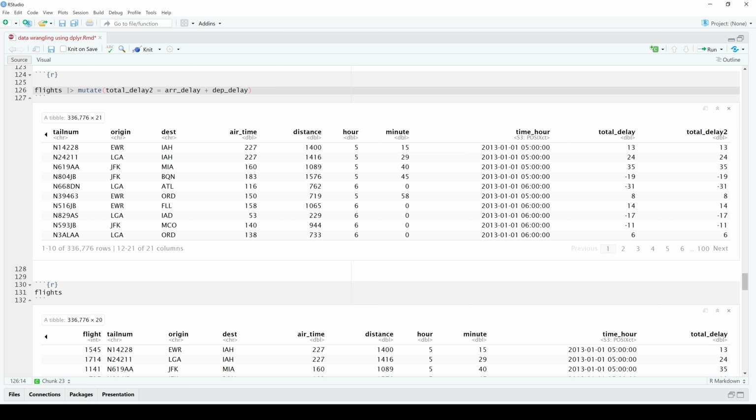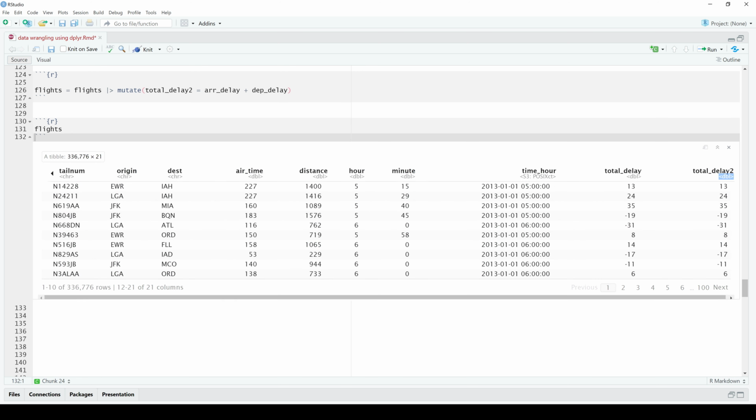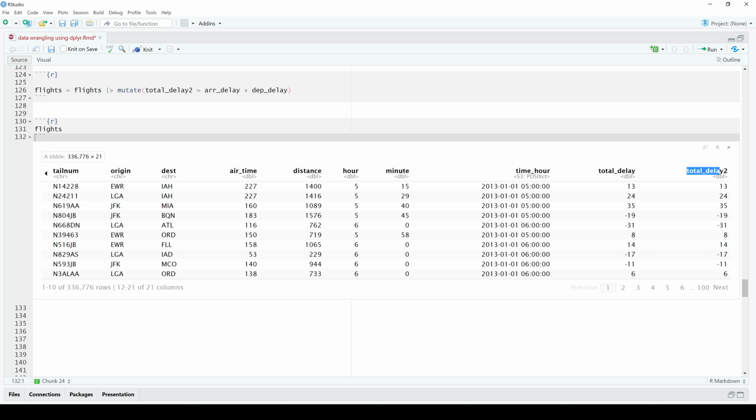If you want to save this, you need to do this. We can say flights is equal to, and then it will create this new column called total delay 2, and then save that back into the data frame. So this is how you can do that. And if I run this, go to the right, you see both total delay and total delay 2 are there.